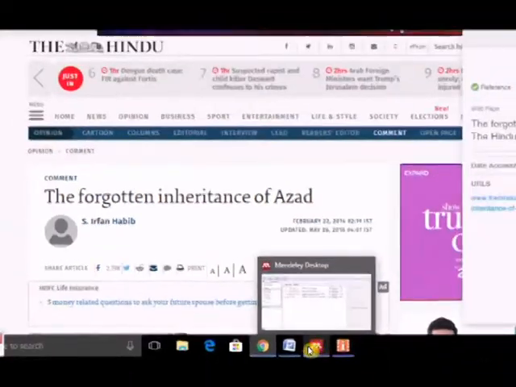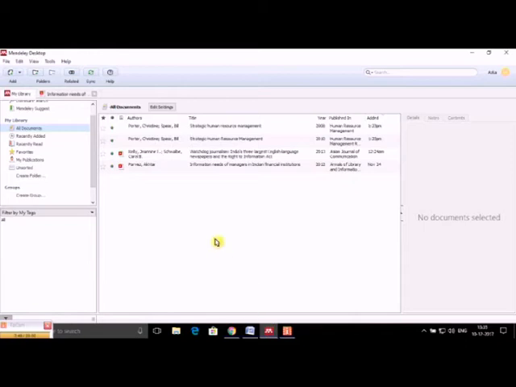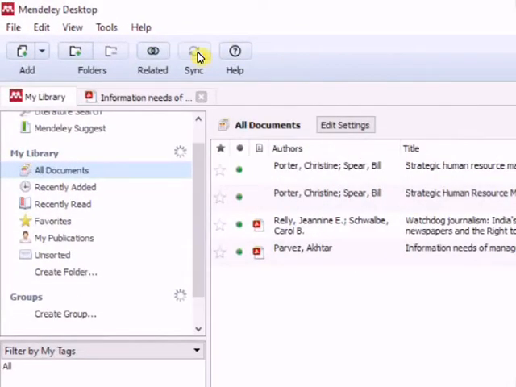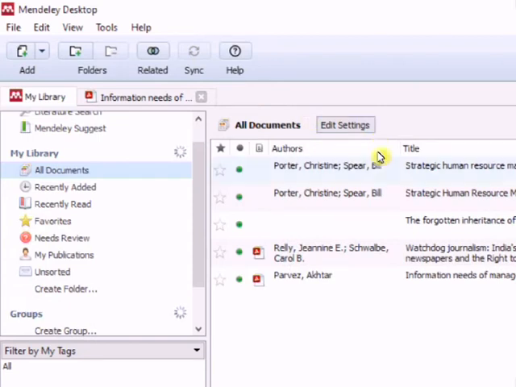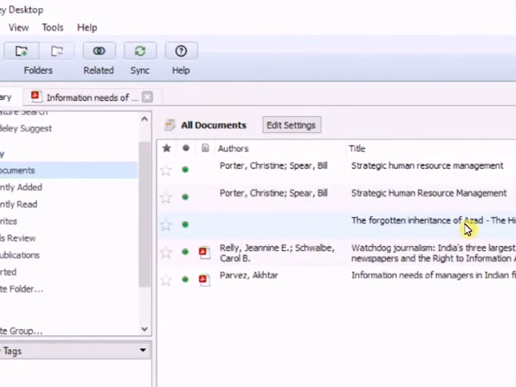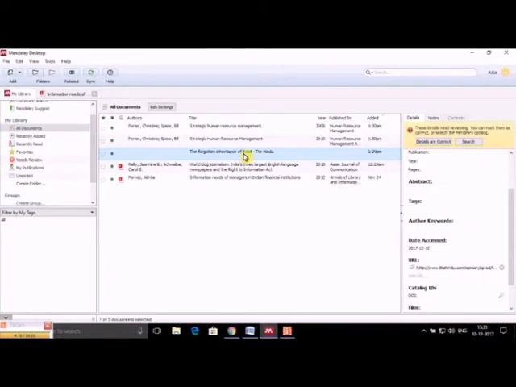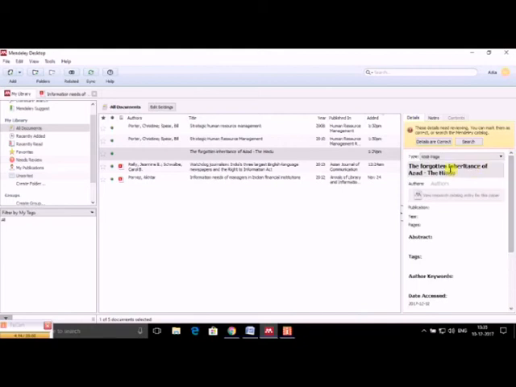So I'll go to the Mendeley application once again to see whether this has been added or not. So here you see it has not been added. So what you need to do is you need to click on this button, that is sync, so that it is able to sync with the internet version of Mendeley. So this is the document which has appeared here, and on your right hand side you see all the details. So this is how you can add directly from a browser.